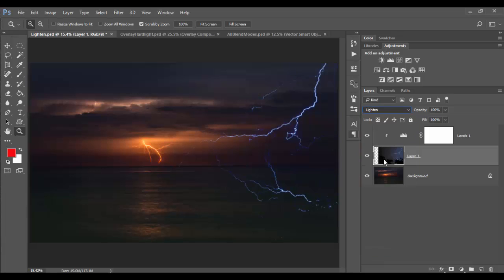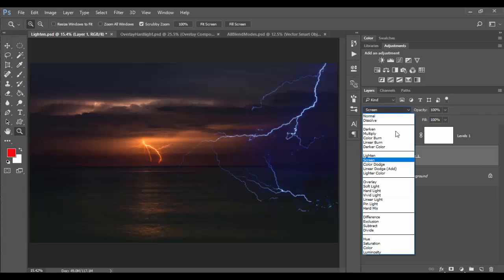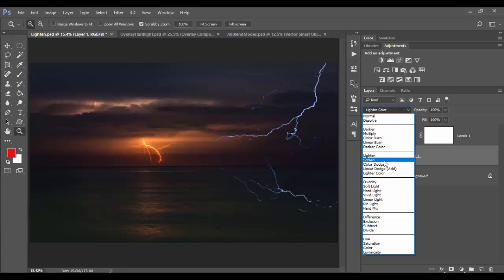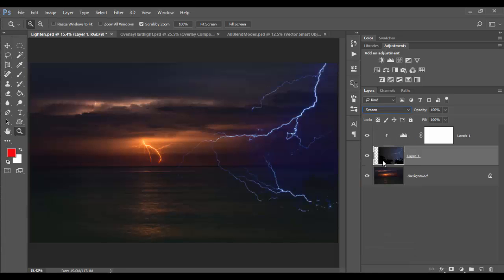Typically I like to use Screen as the go-to one. If we switch it to Color Dodge, you'll see what it looks like, or Linear Dodge (Add) tends to add even more luminosity, and then of course Lighten Color. So those are the different Lighten blend modes. I'm going to leave it at Screen here.